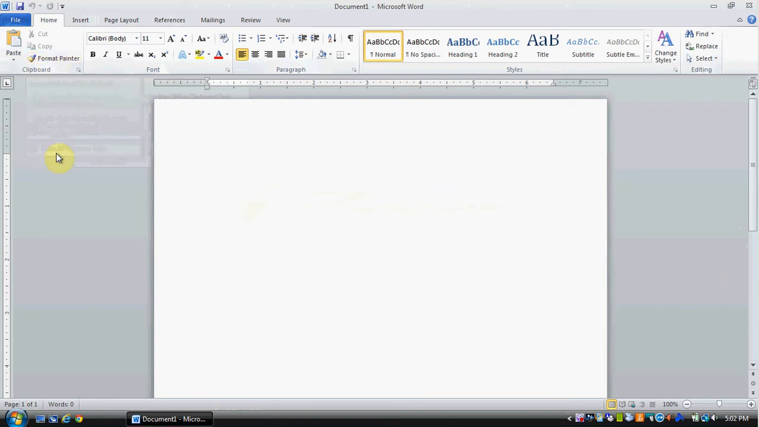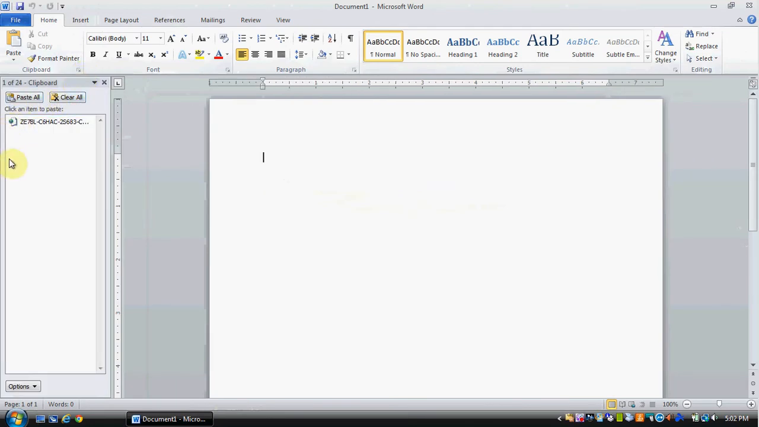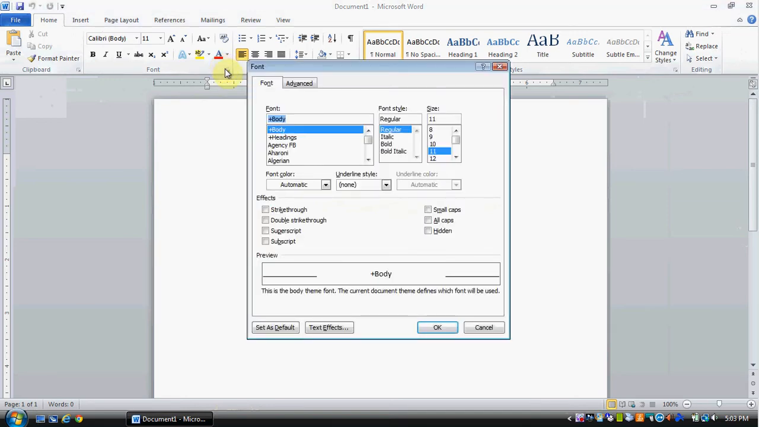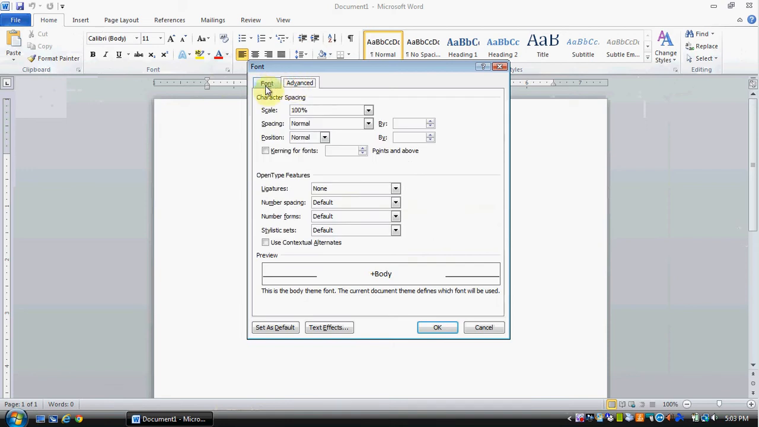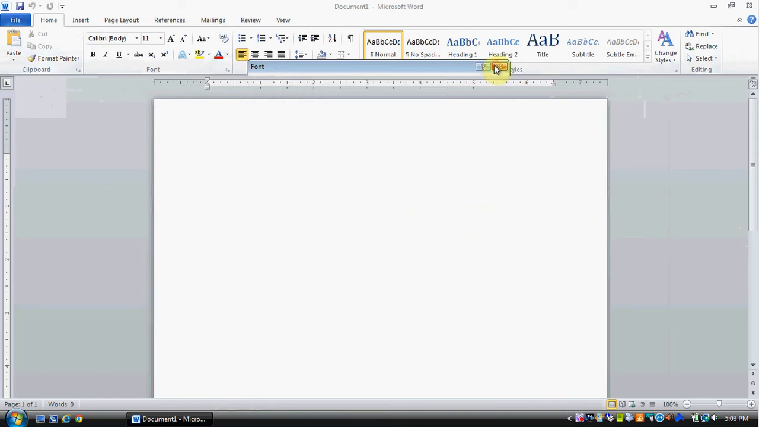Now, one of the things that people usually don't notice are these little tiny arrow buttons down here. These aren't really that noticed, but if you click on them, it opens a separate dialog box for more options. So you can see here some other clipboard options, and for font you can click it and it opens a separate box for some more advanced options, like color, underlining, style, strikethrough, superscript, and subscript. So these are all great.